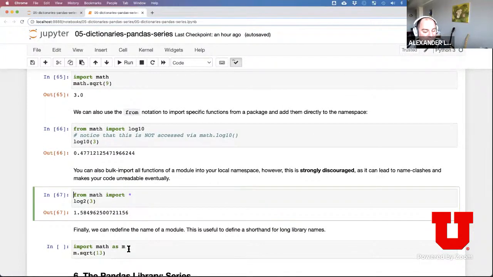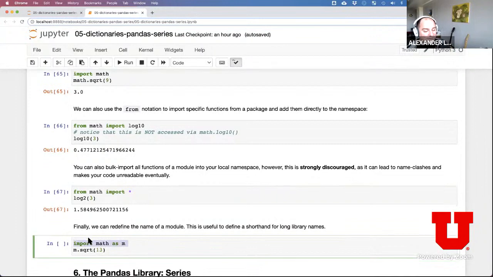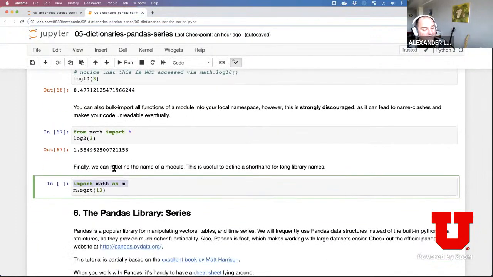And then another thing that we've already done before, but haven't really talked about, is we can redefine the names of modules. So for example, if we're type lazy and we don't want to say math.square root, we can say import math as m. And m.square root is slightly shorter, and that makes it easier to type.